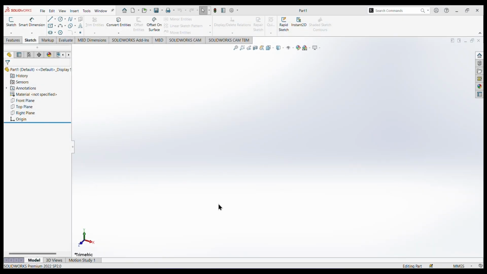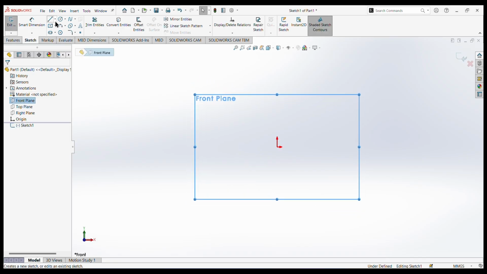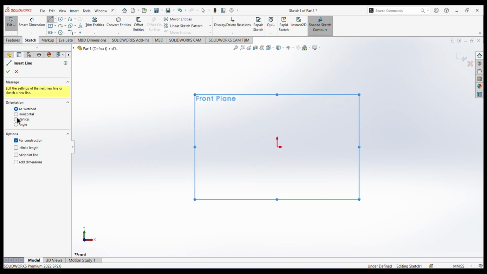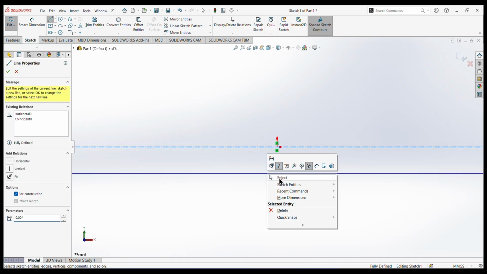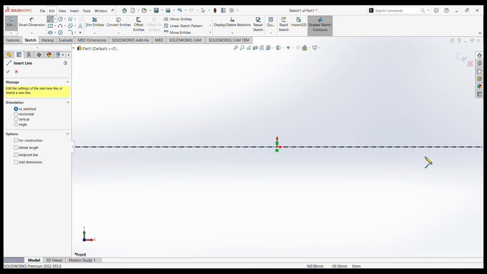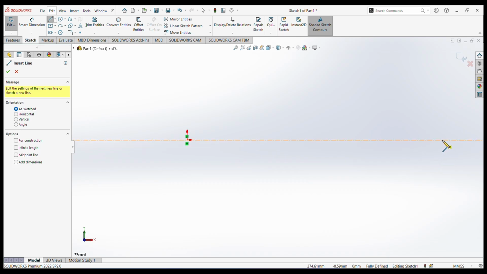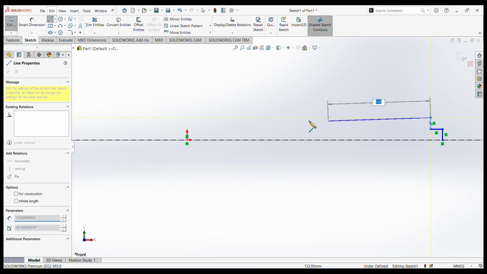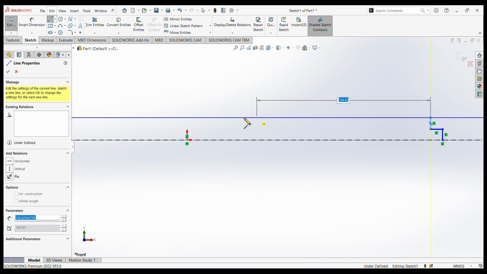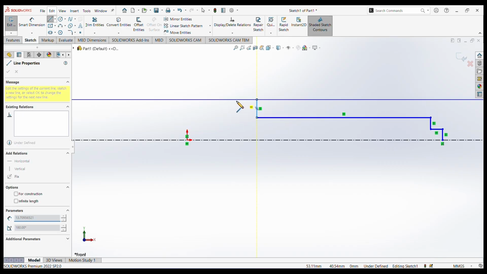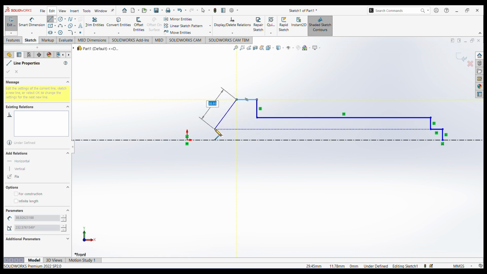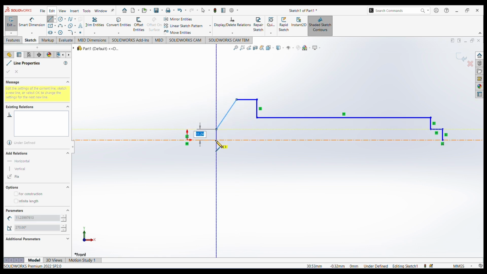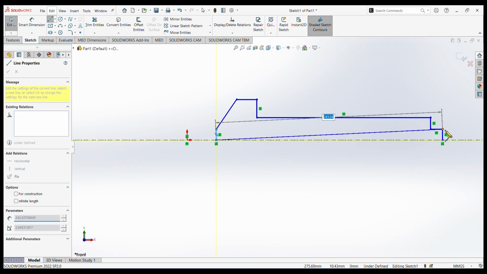Now we are going to the next part and that is moving pin. So first we select the front plane for sketch and then create a center line as a horizontal infinite length. Okay. Now we create a sketch just like this one and then moving upward and then like this one. Okay.